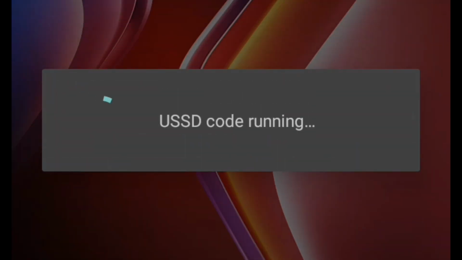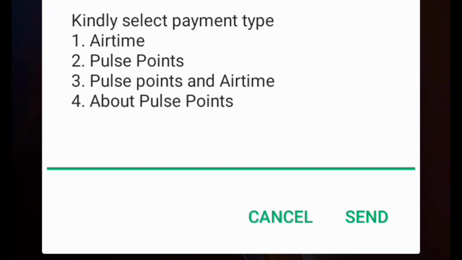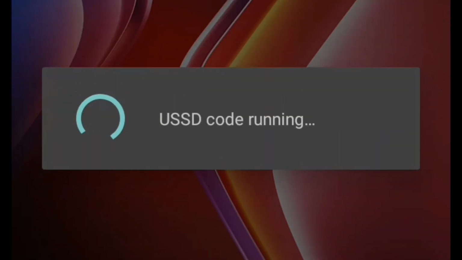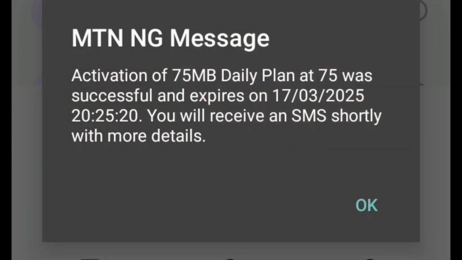Now I'm going to click on number two, that is one off. I don't want it to automatically renew. This is the point I want to lay emphasis on. Number one is airtime, so once you click on it, your airtime will be deducted. Number two is the pulse points. Number three is pulse points and airtime. So I'm going to go for number two alone, which is only pulse points. Remember, we already clicked on how much data we want to buy. Do you understand? So this is it.